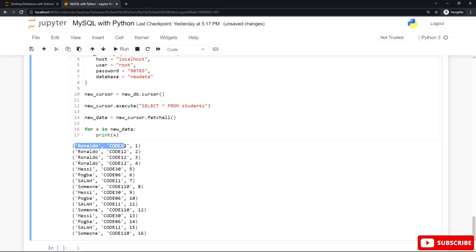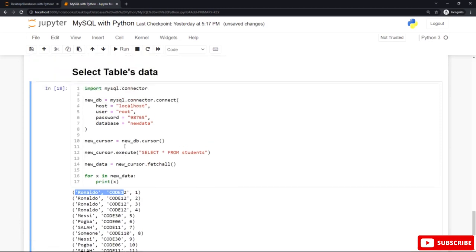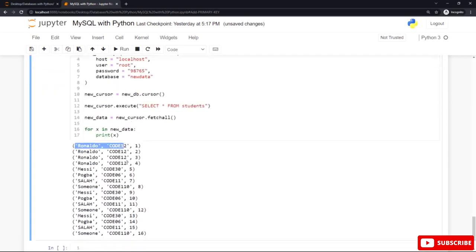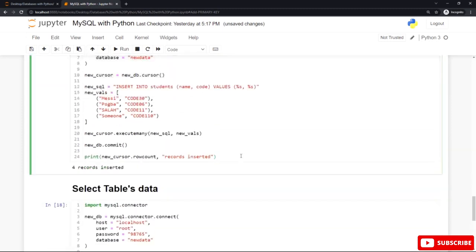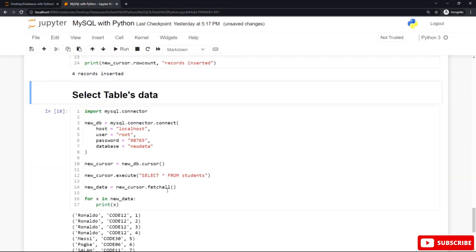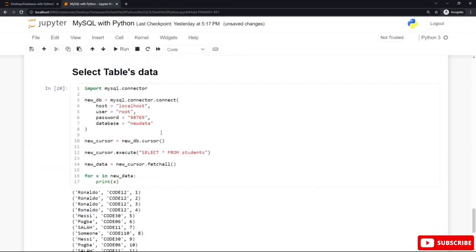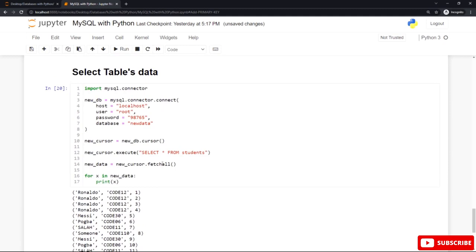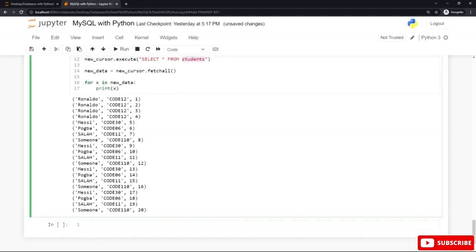You can see here in the output, many records are repeated because we executed the previous cells many times. Each time you execute this cell and after that execute this program again, you will see new repeated records from our program inserted in the database called new data inside this table called students. That's it. Easily.